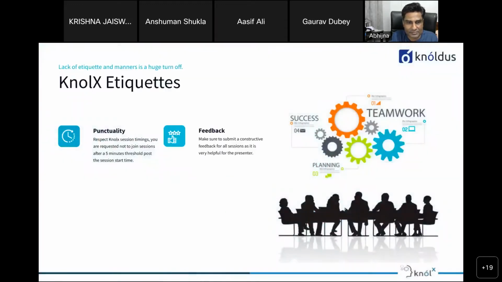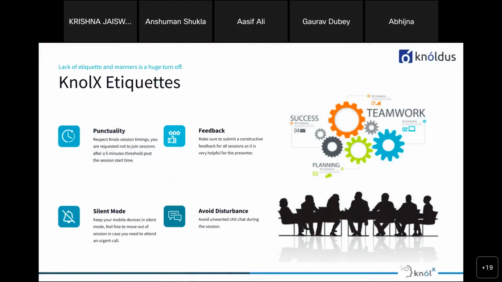Before moving on to the session, we all must learn about knowledge etiquettes. The first one is punctuality. We should respect knowledge session timing. You are requested not to join the session after the 5 minutes threshold post the session start time. Feedback: make sure to submit constructive feedback, as it is very helpful for the presenter. Silent mode: please keep your mobile devices in silent mode and feel free to move out of the session in case you need to attend an urgent call. Avoid disturbance: please avoid unwanted chit chat during the session.